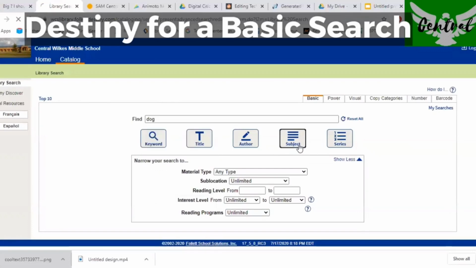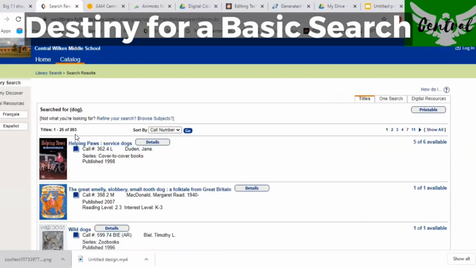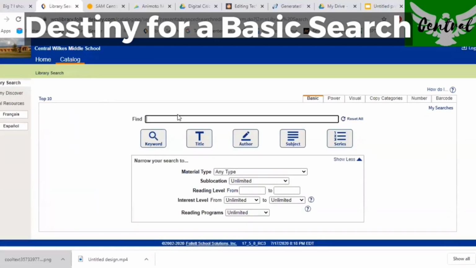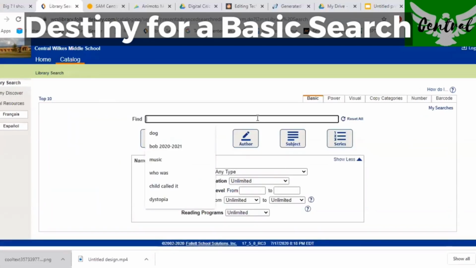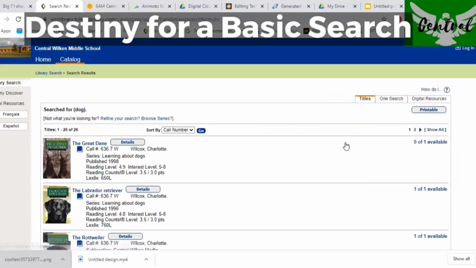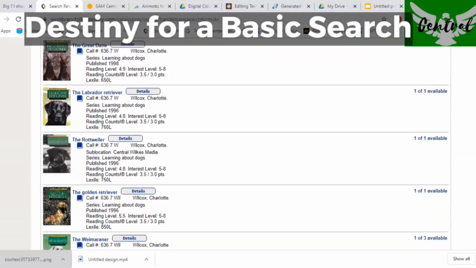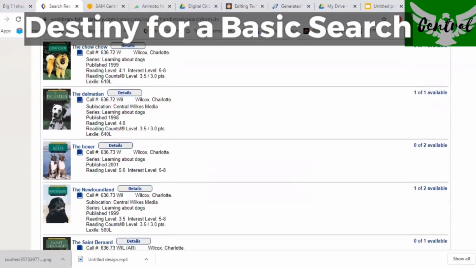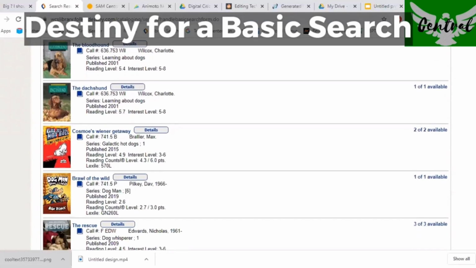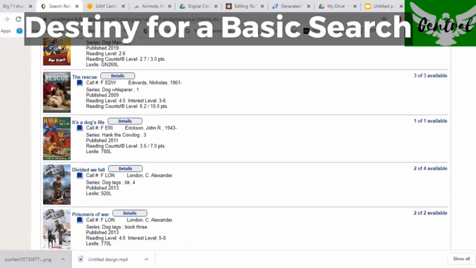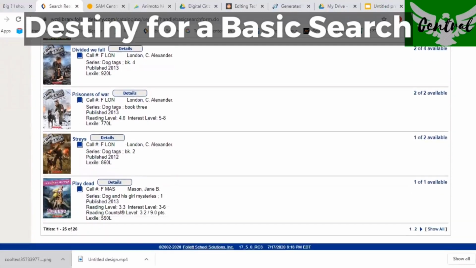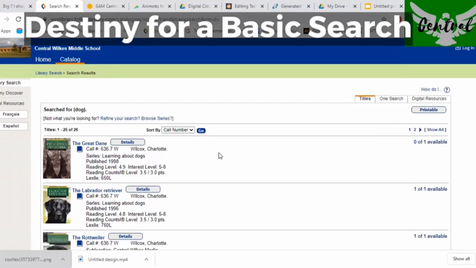And then subject is going to be almost as large as keyword. You see that number, but it narrows it down a little bit just because you're searching the subject line of the citation. And then dog and series. Here we've got a lot of nonfiction books from the same series about different types of dogs. And then at the bottom, some Dog Man, Hank the Dog, dog tags, that sort of thing.